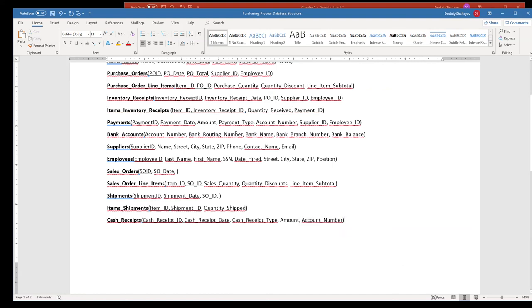And you can see that this reflects the same structure as what I had for the purchases, right? Cash receipts are the equivalent of payments in the purchasing process. So I have account number as my foreign key in the payments table, and I have account number as the foreign key in my cash receipts table. Okay, but the story is not over.